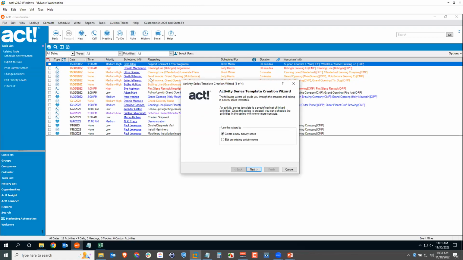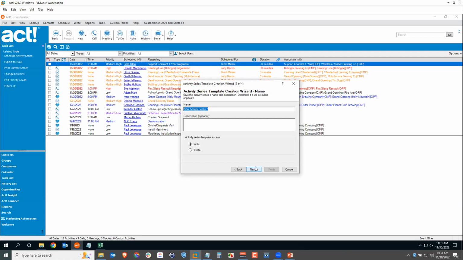And this is where I can create a new activity series. So I'll click next. Now I'm going to name it. Let's call it machinery installation.